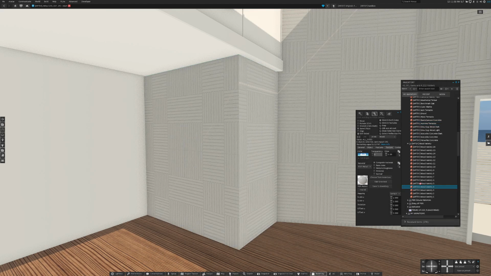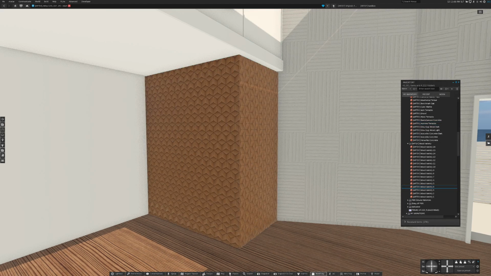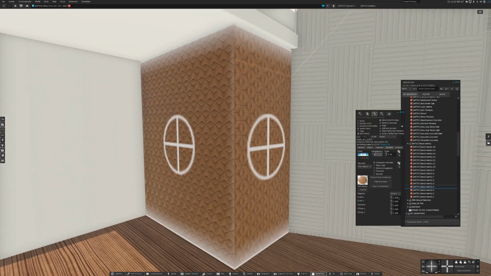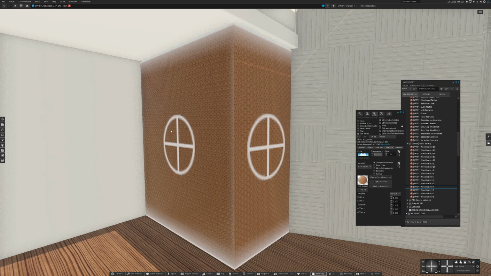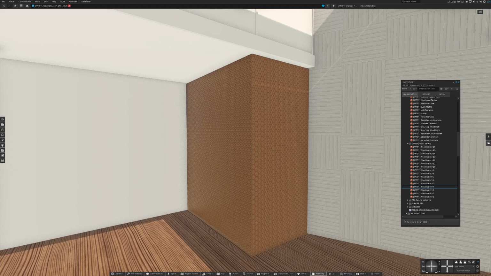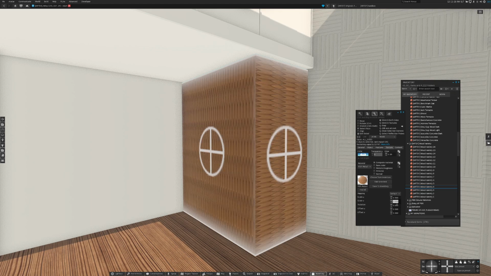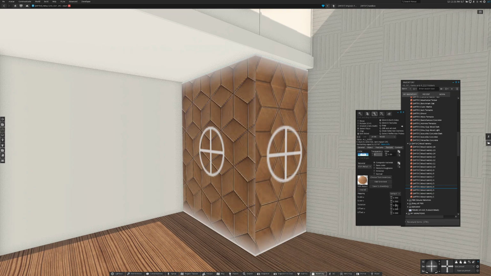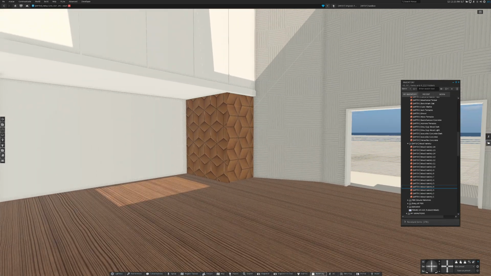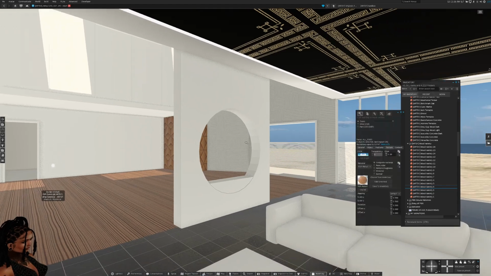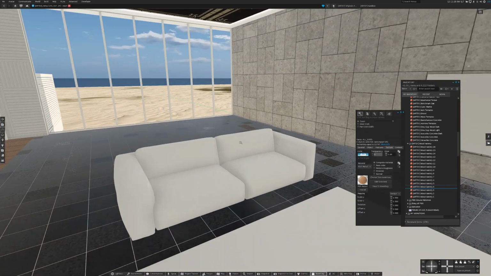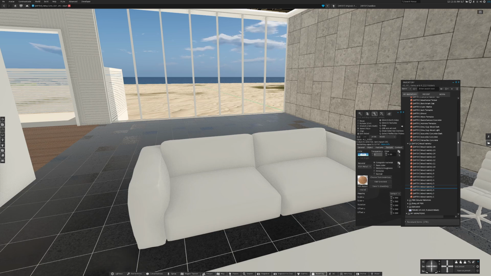Show this on another. This one's a little bit easier to see. Now, if I take this number up to, let's say 5, now the tiles are really small. And if I take this number, let's say to 0.5, you can see it's much bigger now. And I'm actually going to run into that issue when I texture the couch as well. So let me put a material on the couch.